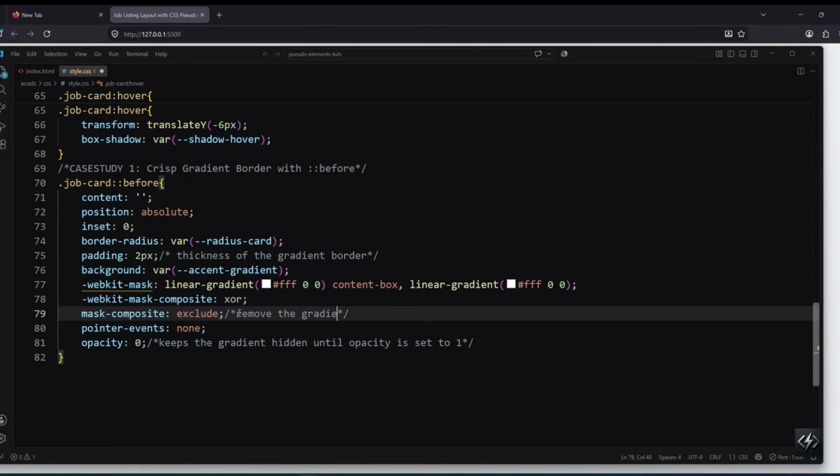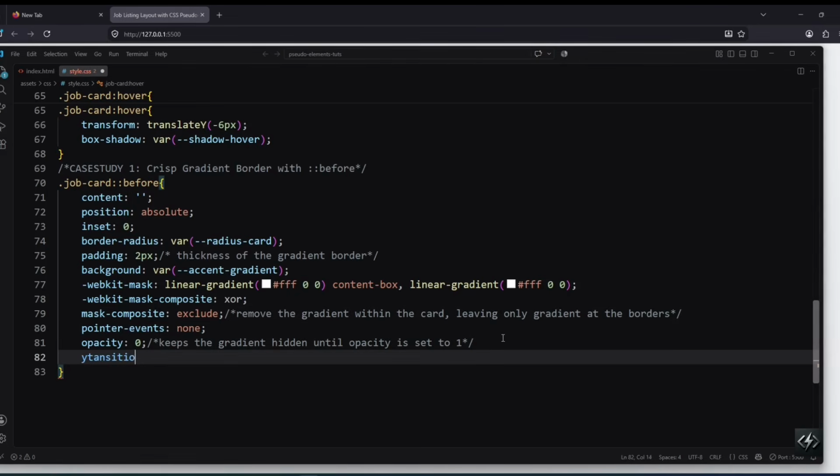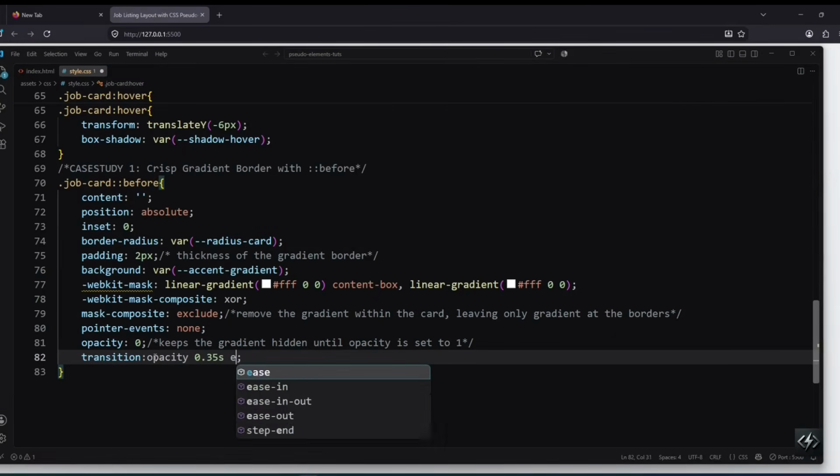Here's a mistake I made constantly when I was learning this. I'd try to stretch before out behind the card using z-index -1, expecting it to peek out from the edges like a glow. But because our card has a solid white background, that pseudo element just disappears completely behind it. Negative z-index basically buries it in a hole it can never climb out of.